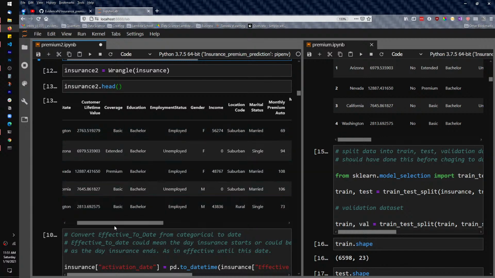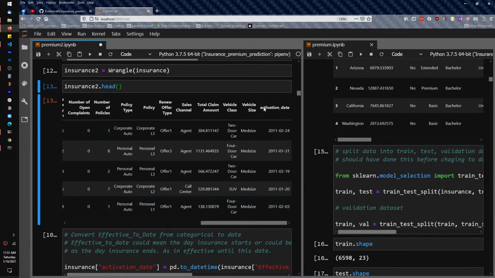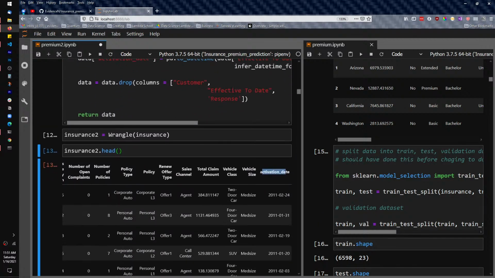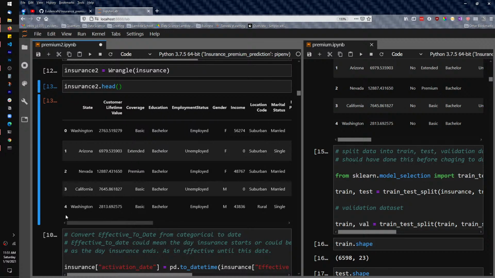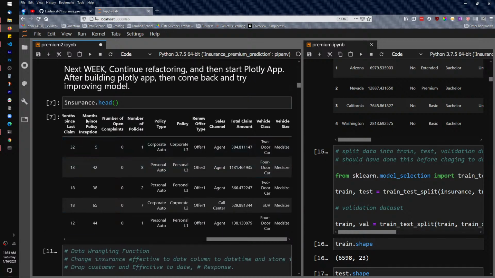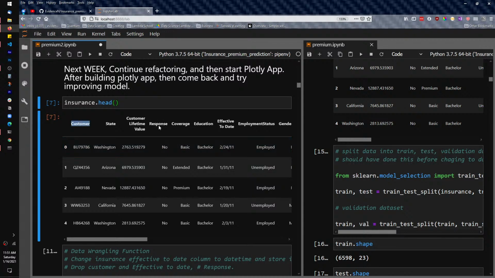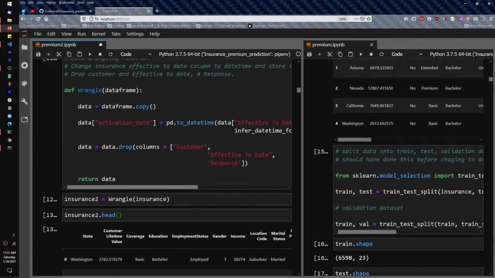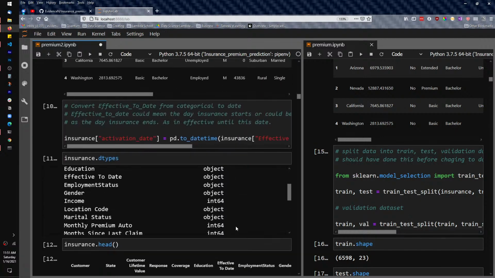So let's see if this one works. I think it works. We have a new column called activation date, like we wanted, and the columns customer, effective to date, and response have been dropped. As you can see, customer, effective to date, response have been dropped. This is the original data. At the beginning, we have customer and response, and we no longer have them. So with just one function, we were able to achieve this. That's good.